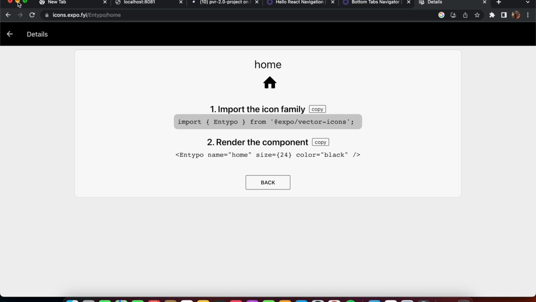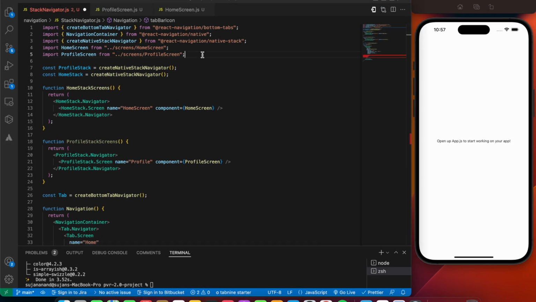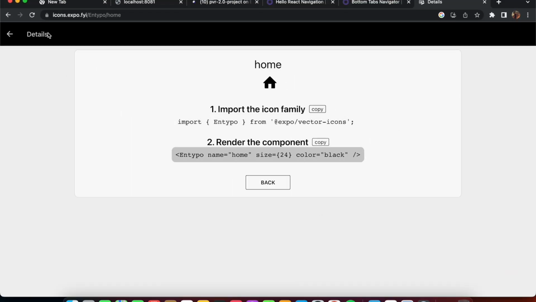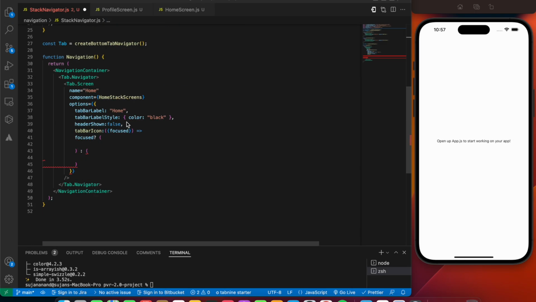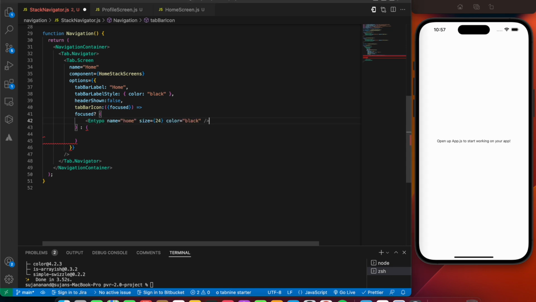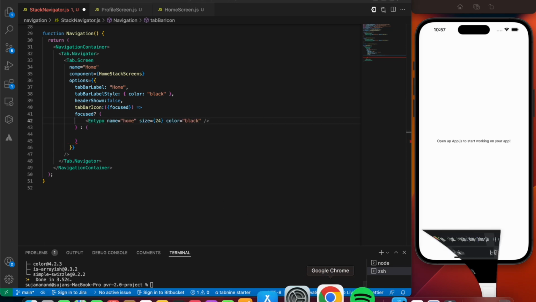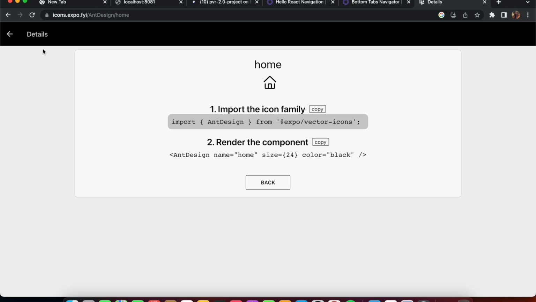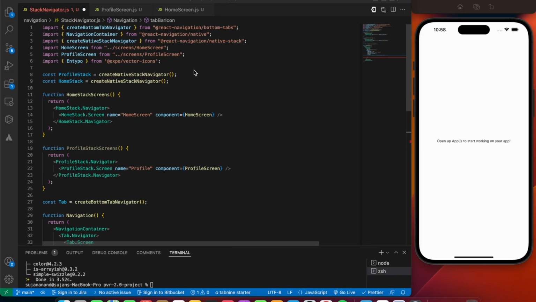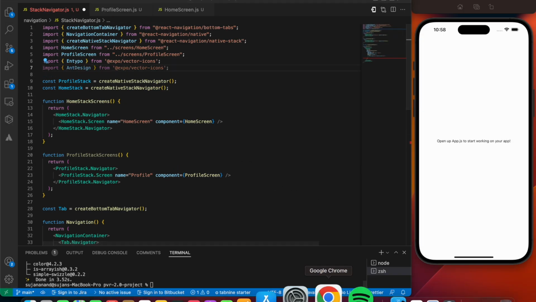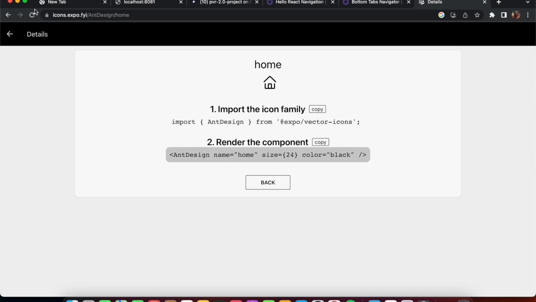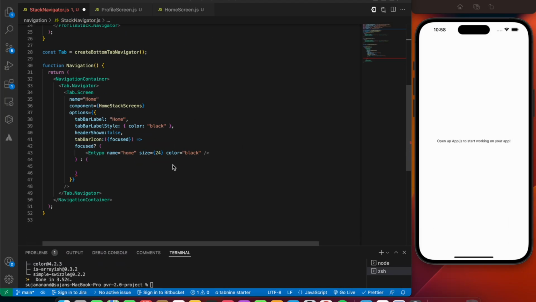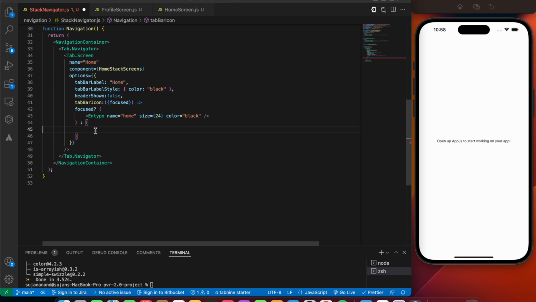So the first step is to import the icon family. Okay, so I'm going to paste it over here, and the next thing is pretty much copy the component and paste it over here, that is if it is focused. And if it is not focused, we want, let's say, this one from design. So again import the icon family first and paste it over here and copy the render component code. And if it is not focused, I want to show this icon.